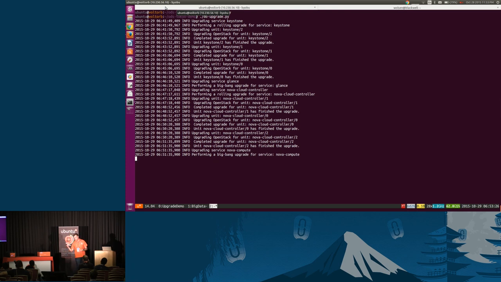And then in the Liberty cycle, Neutron added that capability as well, so they also have the expand and contract. So if you were just going with the expansion model, you'd be able to get that minimal downtime, zero downtime type approach. You're welcome.